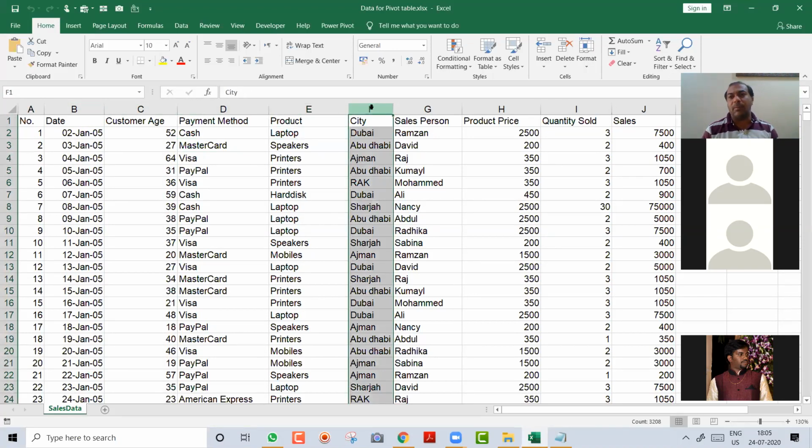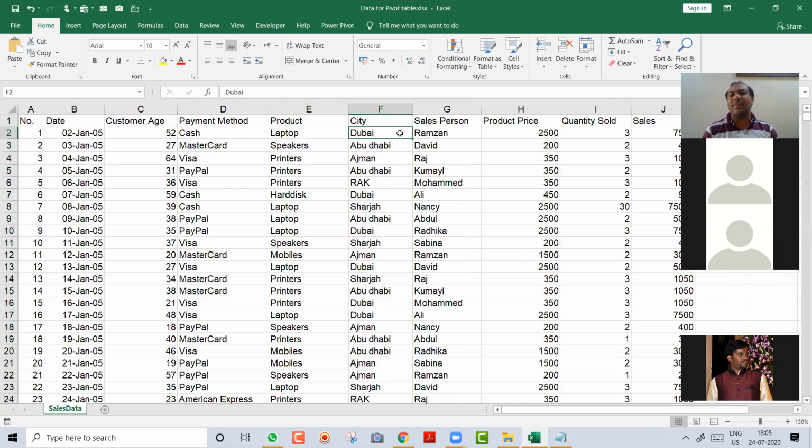What is the city name? Mostly I take sessions in UAE, so the city names are Dubai, Abu Dhabi, Ajman. Next time I will put all the city names like of India. Now we have salespeople: Ramzan, David, Raj, Kumail, Muhammad, Ali, Nancy. You have product price. What is the price of that product? So laptop price is 2,500. How many quantity he purchased and what is the total sales.